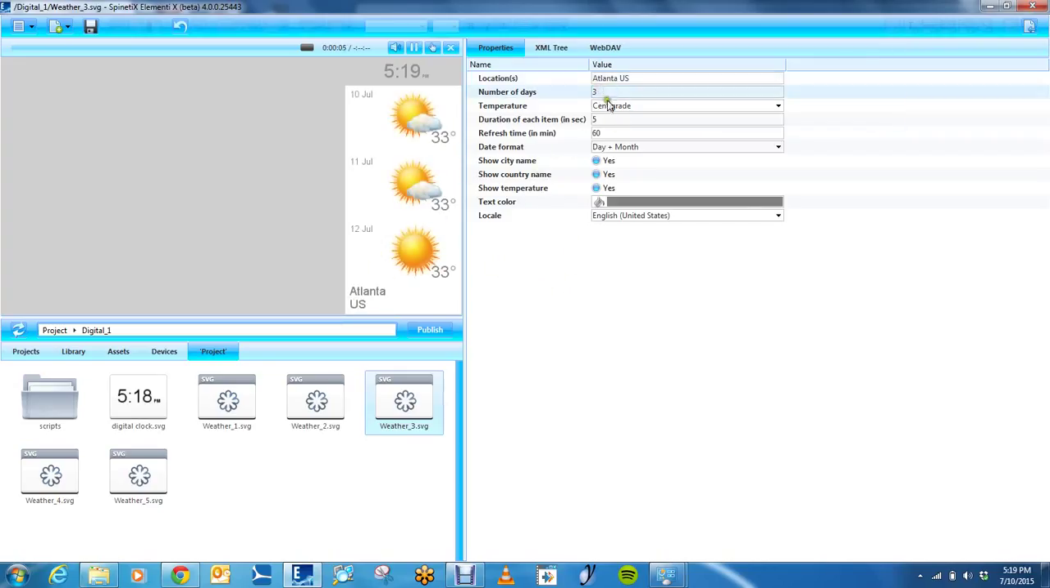You can change the number of days, the temperature. It defaults to centigrade or Celsius, so I'm going to change it to Fahrenheit. And that change will be represented once the refresh time happens. If you have multiple cities, you can change the duration of each city that it stays on. So after 5 seconds, it would rotate to the next city.